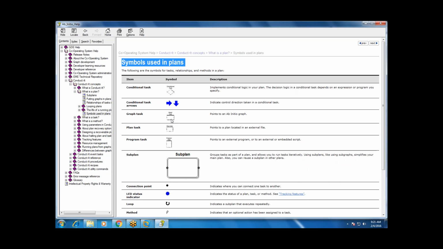Okay, so like the graph task, you can see the symbol, right? These symbols you can drag and drop onto your canvas. When you open the graph task properties, like how you are able to open the component properties, in the same way you have to provide your graph name to be called from this graph task.